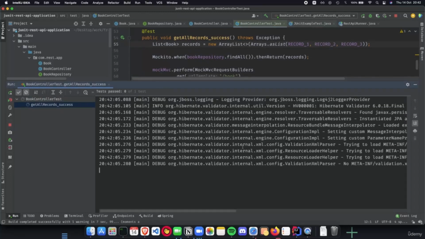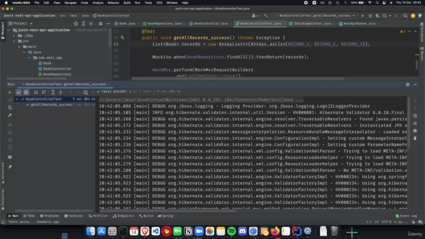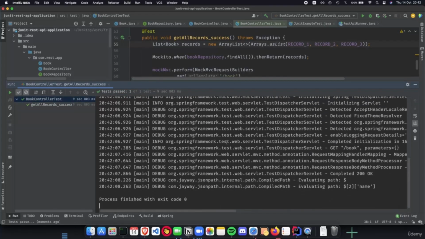So now it takes a couple of seconds for the test to run. It is faster compared to running a proper Spring Boot application. As you can see, it just took us 9 seconds to run the test. It took 9 seconds because my laptop is slow and it takes some time for things to actually get up.